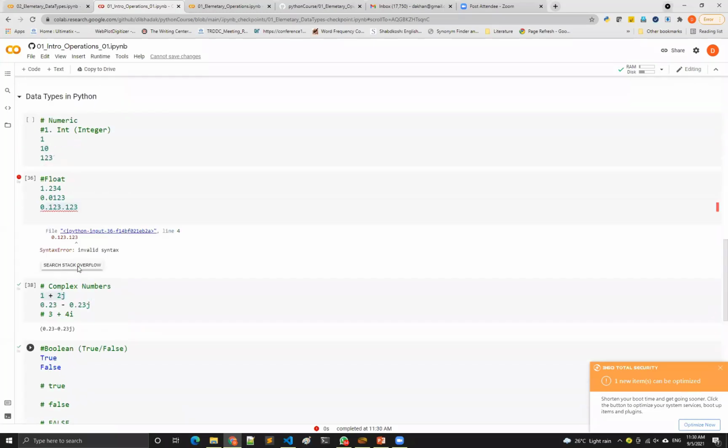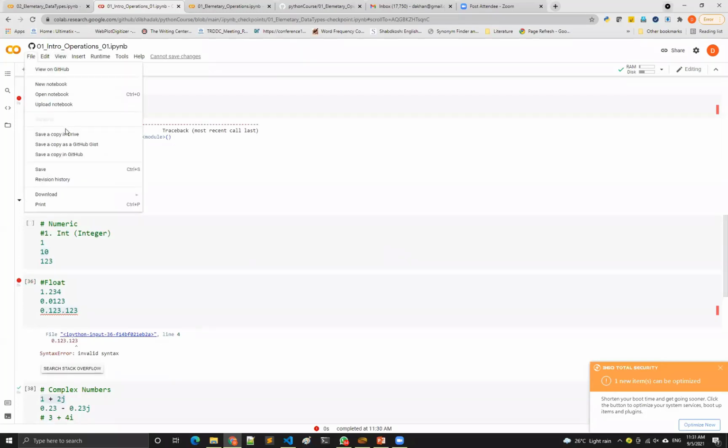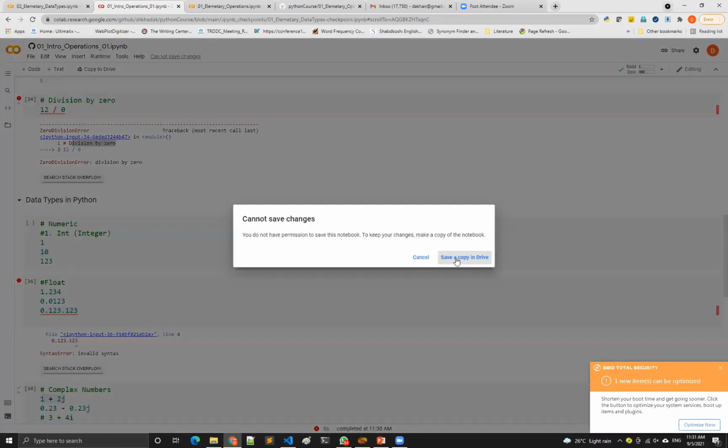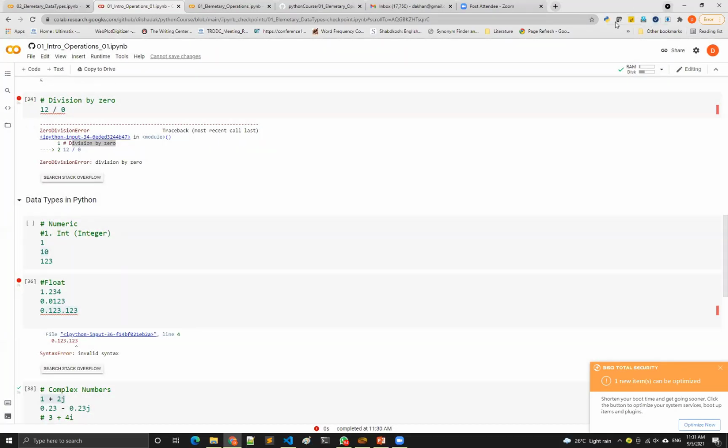Then there was a question: is it possible to do Python in Chrome instead of the app? I think you can do it in Chrome. See, there is a Python plugin. Just plug it in there and just type it. That's it.